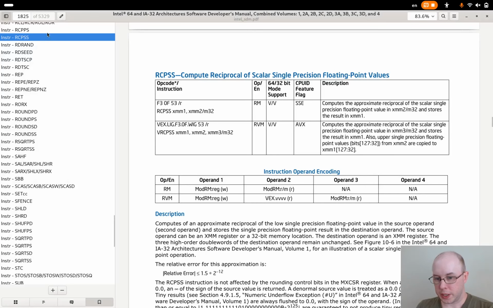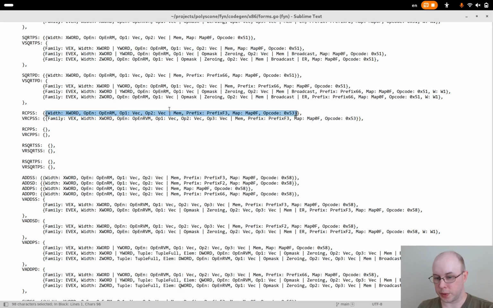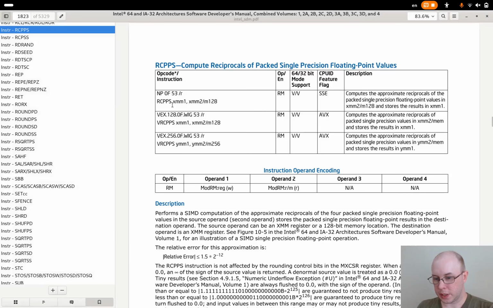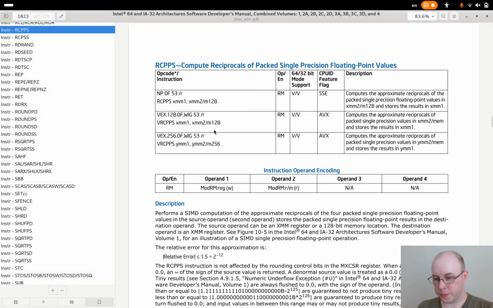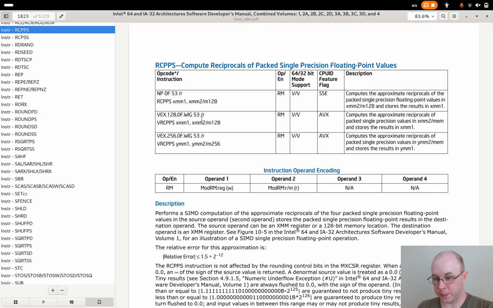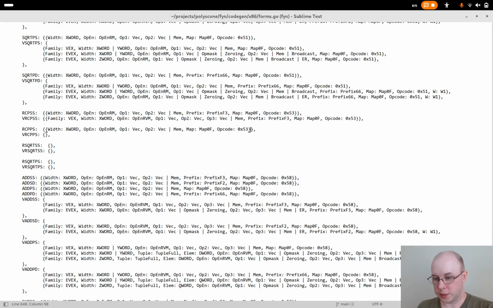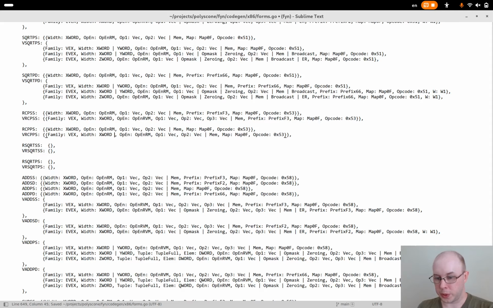Let's go and look at the PS version. So PS only has 2 operands for all of them. This one is no prefix. Has the secondary opcode map, and the opcode is still 5.3. But this one, for the family VEX, supports Y word as well.